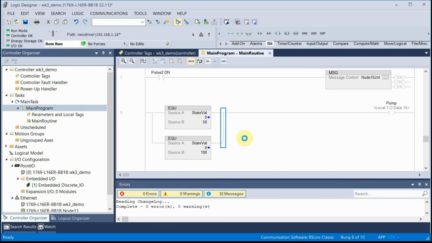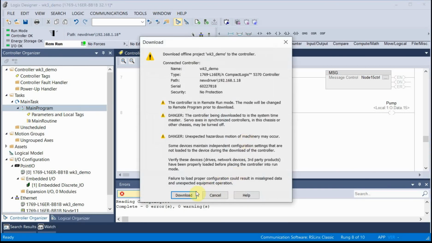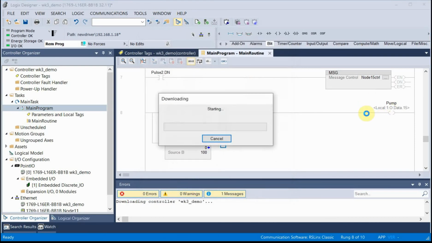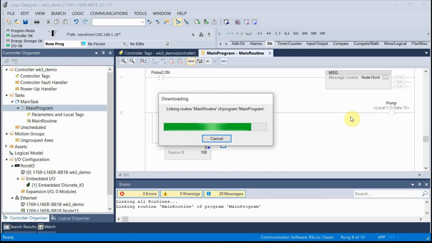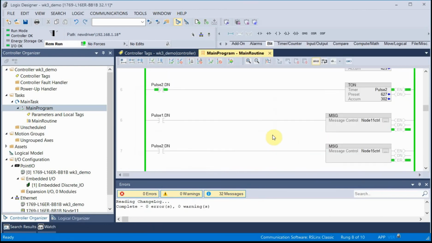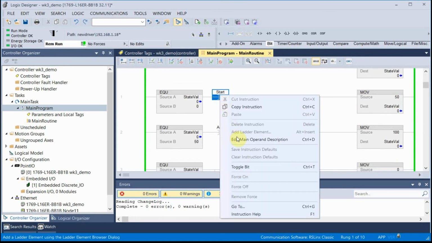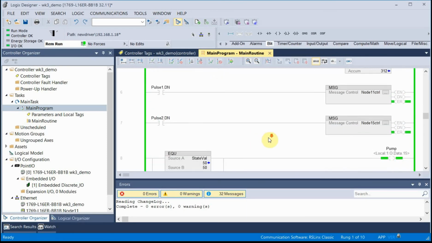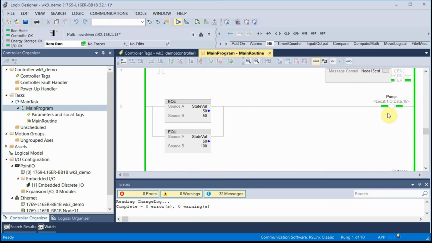I probably could have gone into program mode instead of remote run and changed the properties on the tag. But normally when you create a tag, once you create it, you can't change the properties while you're online because that would cause trouble for everything that's using the tag. Let's just watch it and see what it does. Go back to run mode. Let's put it in state 50, and the pump is on. And the actual indicator light is on, so I know that output 15 is energized right now.